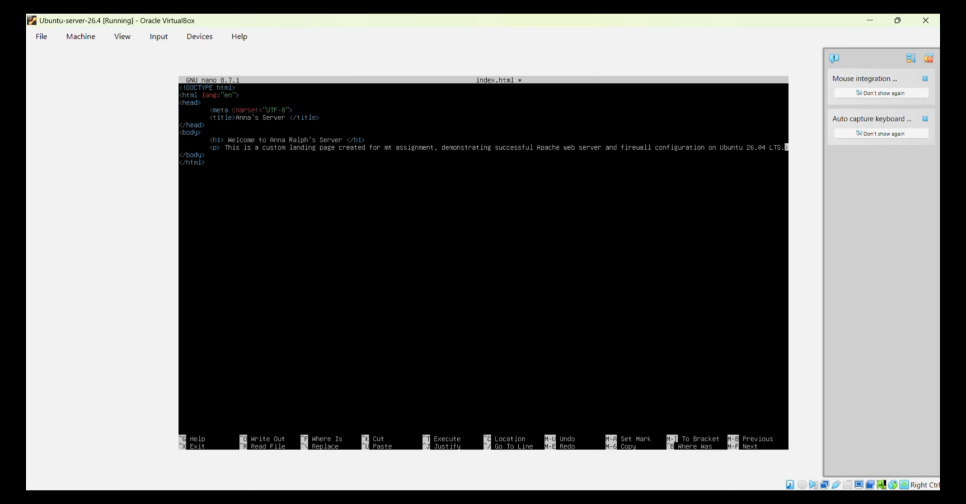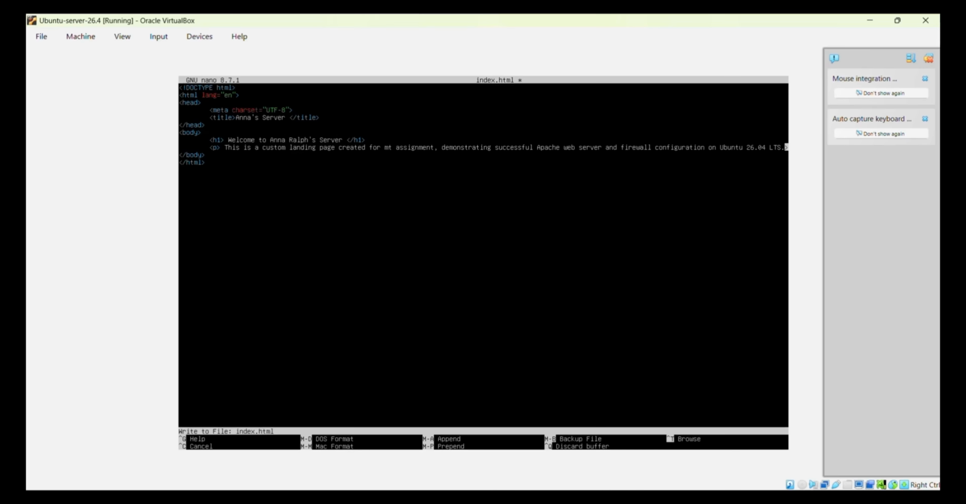So to save and exit, you'll press Ctrl plus O. This is the write out and save. You'll then press enter to confirm the file name and then Ctrl plus X to exit the nano editor. You'll now be back in your normal command prompt.